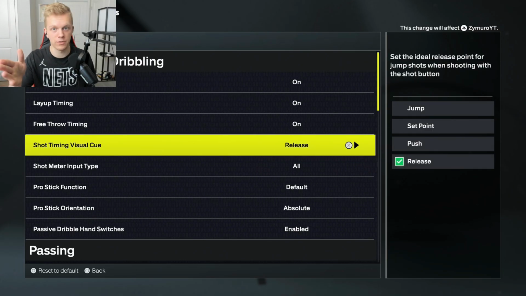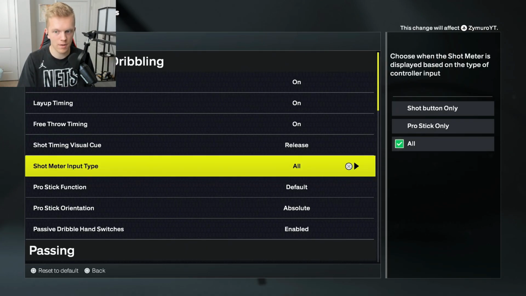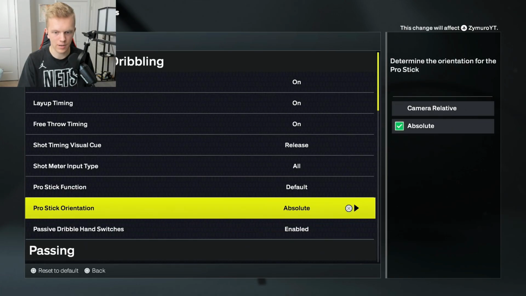This is personal preference, so I'm not going to tell you guys what to do for this one. It is literally just personal preference. Now what I'm going to do here is leave this one to all. I do like pro stick as well as shot button. Pro stick is default function, absolute as well.